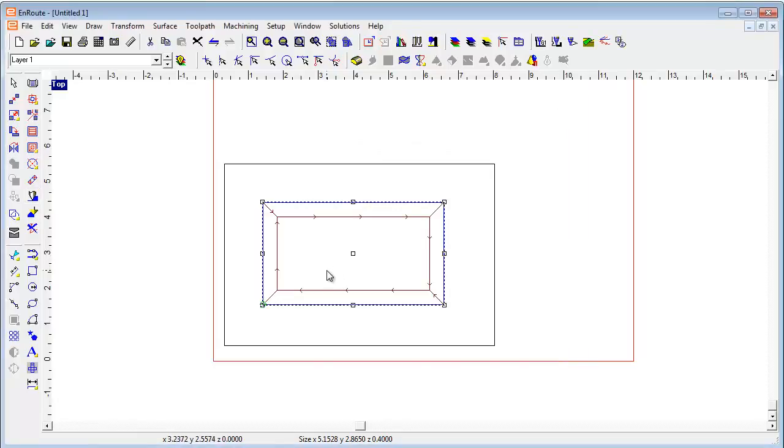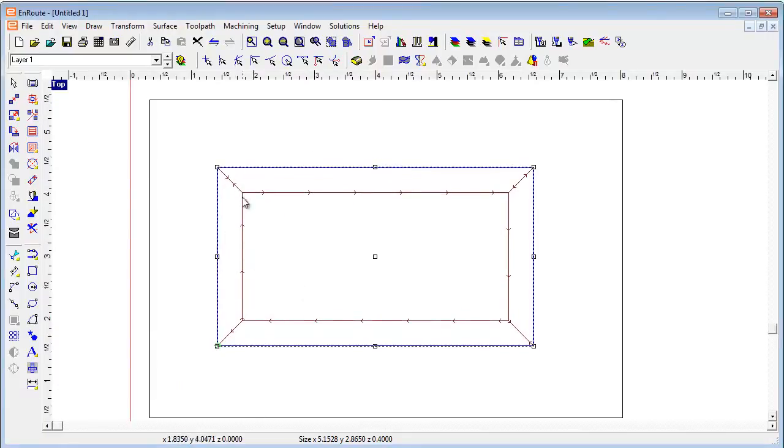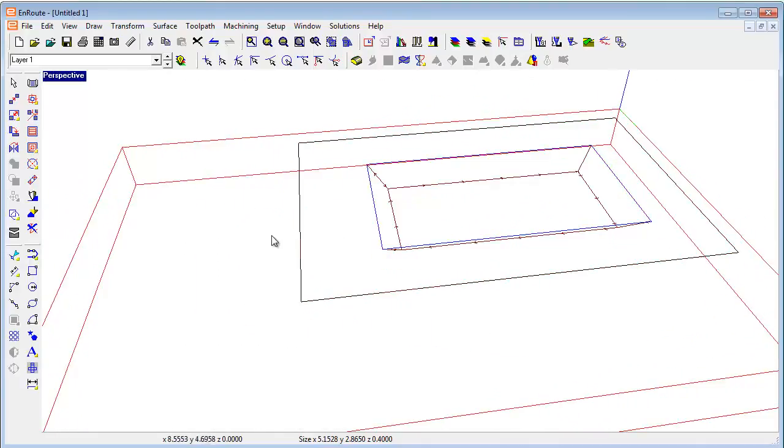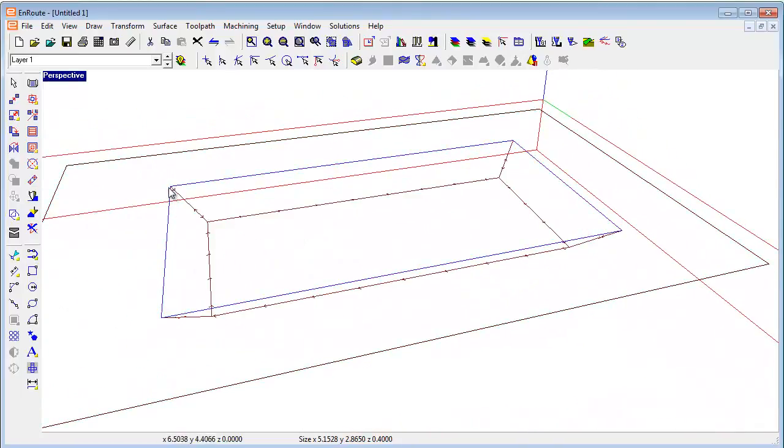So I click OK, and now what you see is that the toolpath goes to the inside of the geometry, and it goes down to create sharp corners, and that's not going straight down, it's going down at an angle that's appropriate for the geometry of the tool. In this case it would go down at a 45-degree angle because that's the bevel angle of the tool that I'm using.